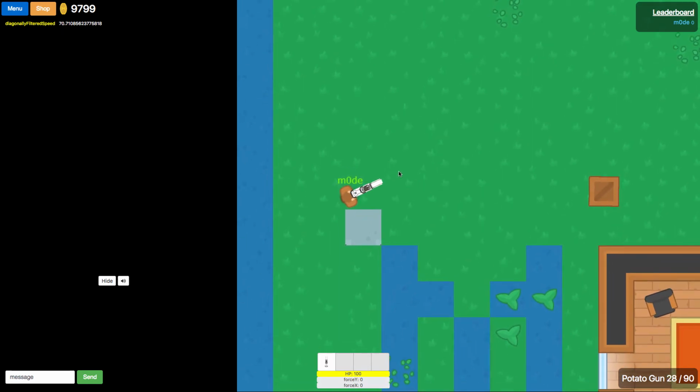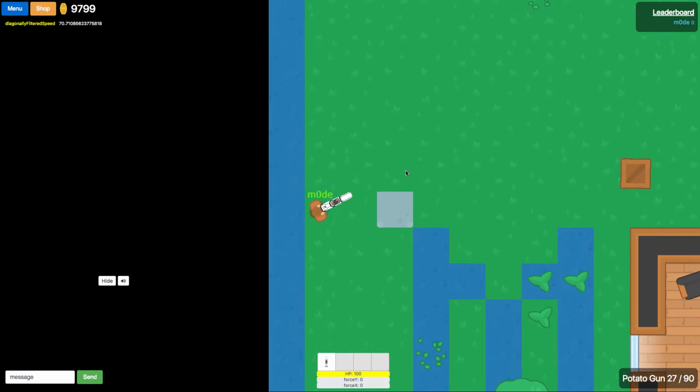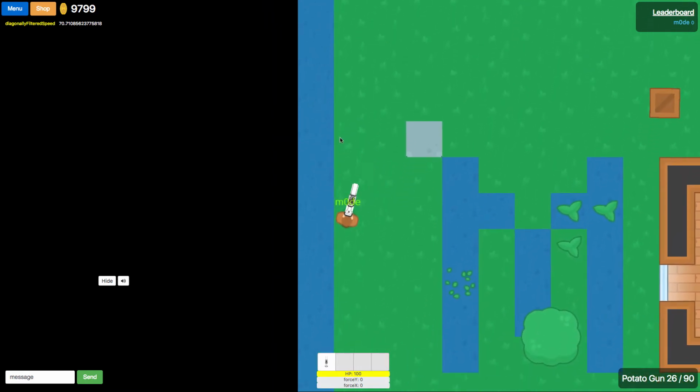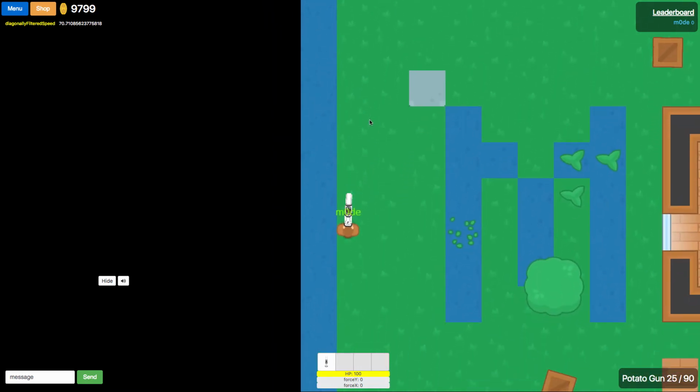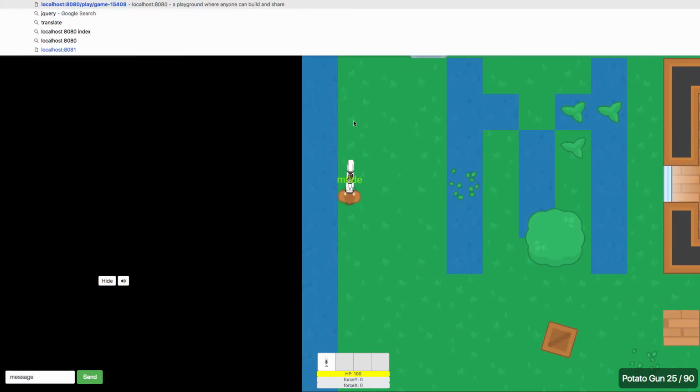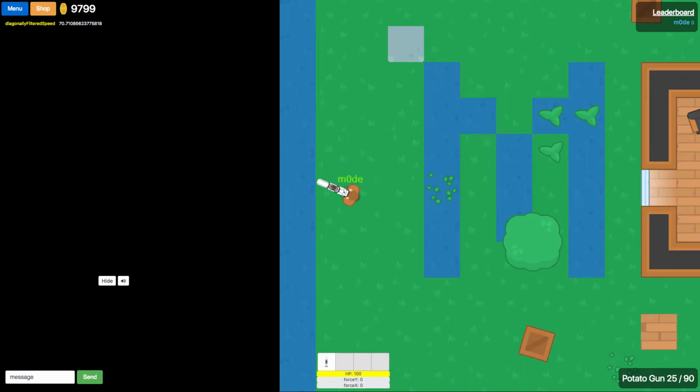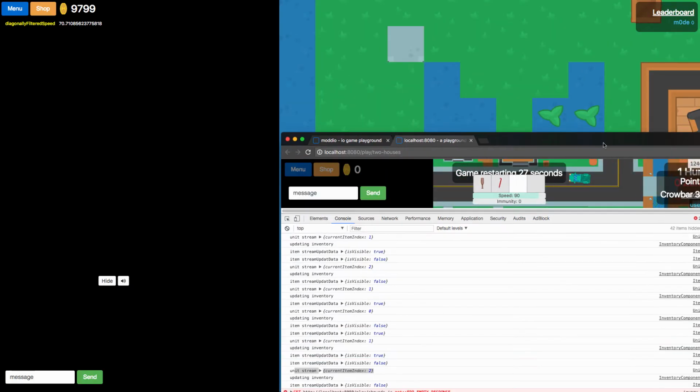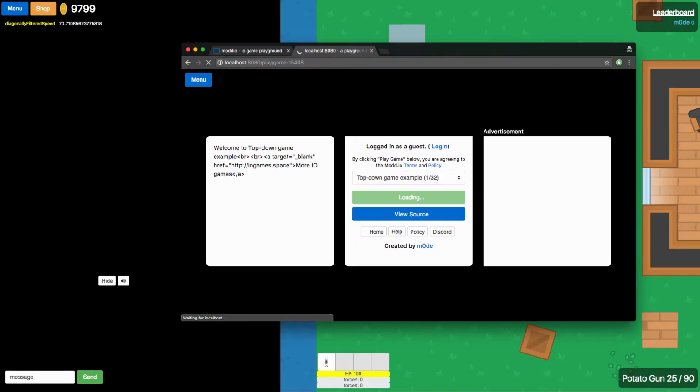Now we're gonna make it so when a unit is hit by the dog shooting the potato gun, that unit is going to get damage. So what I'm going to do is open a separate window that's in incognito mode, and I am going to connect to that game.